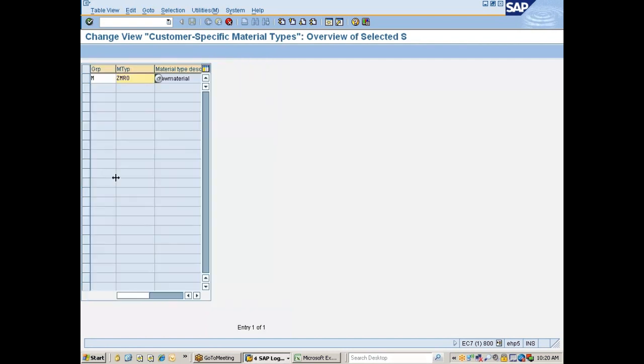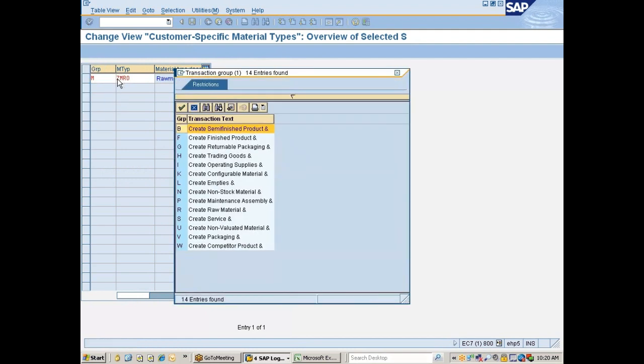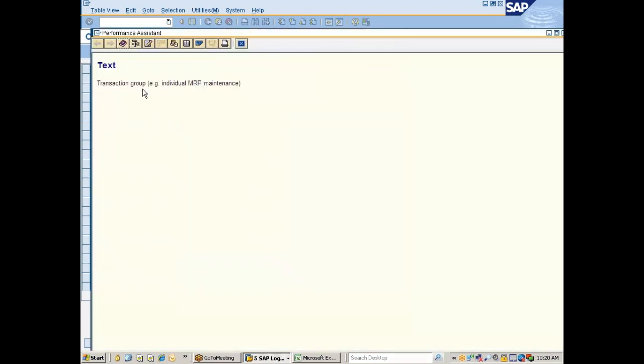What is that? GMR. Enter. You see here M is not there, so therefore it needs to be defined first, right? So here you could see M is not there, so therefore you have to define it. You have to define M first. Where should I define? Transaction group, example, individual MRP, maintenance.